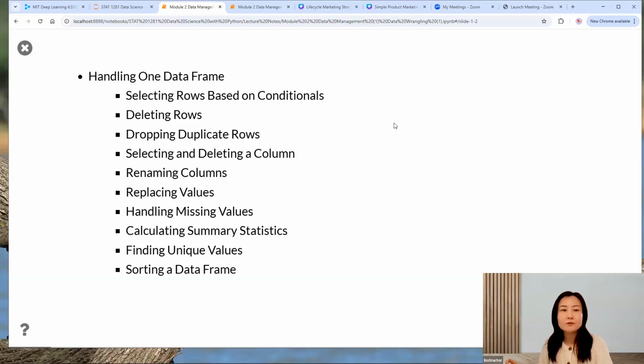For example, how to subset the data frame, selecting rows based on position or some conditions, and how to manage columns. For example, how to select columns, how to drop columns, how to rename columns, etc. And in general, how to replace values in a data frame. Sometimes there are some values that are not correct, or you want to change the type of data, for example. And next one is how to handle missing values.